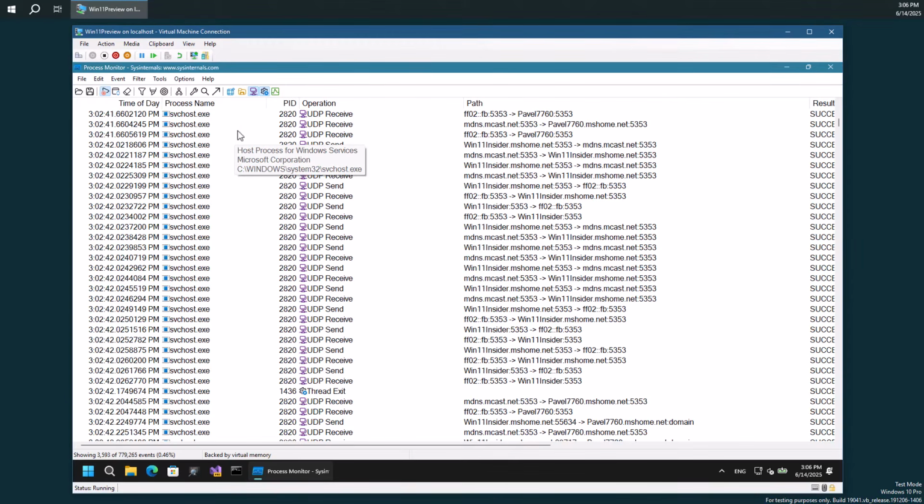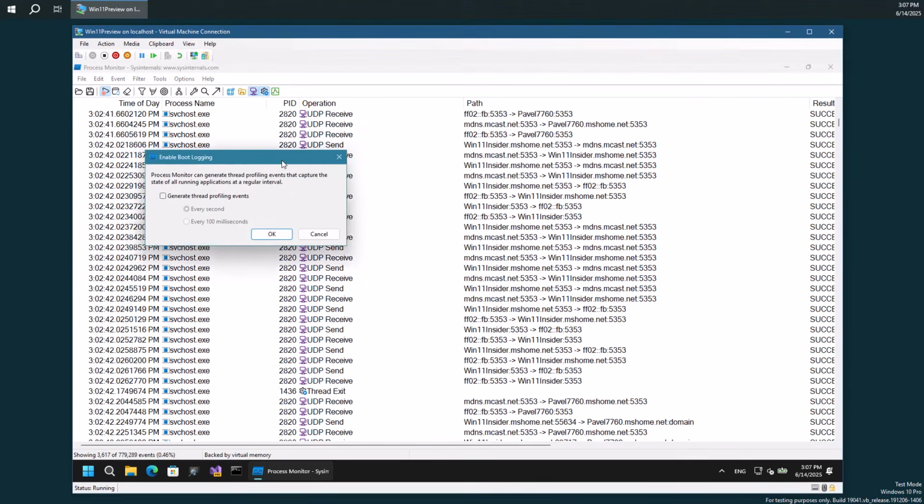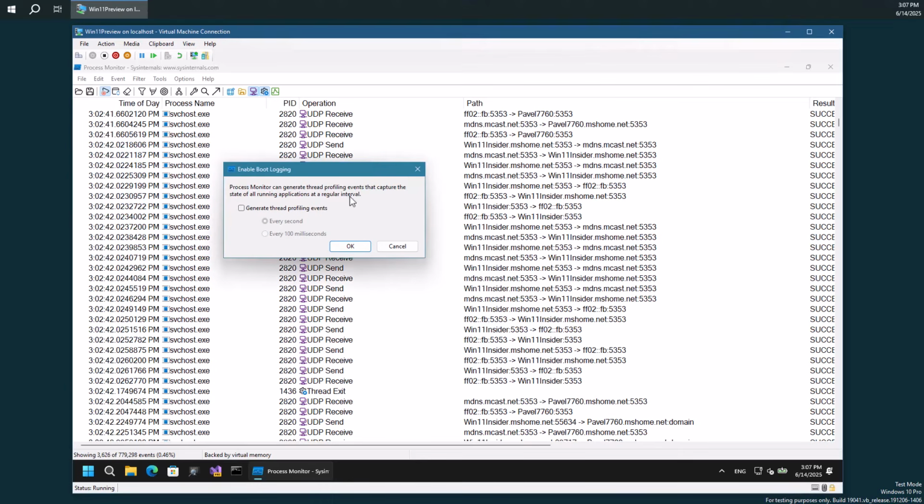This is something that many people don't know that Process Monitor actually supports. So if we go to options, there's an option here called enable boot logging. And I'm doing this in a virtual machine because I want to continue recording. But you can do that, of course, on a physical or non-physical machine. So you can see we can just say that we need to enable that. We can also generate profiling events, which I'm not going to do here to reduce the amount of data that we get. And I'm going to click OK.